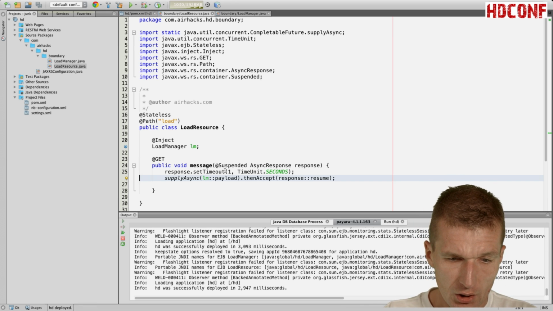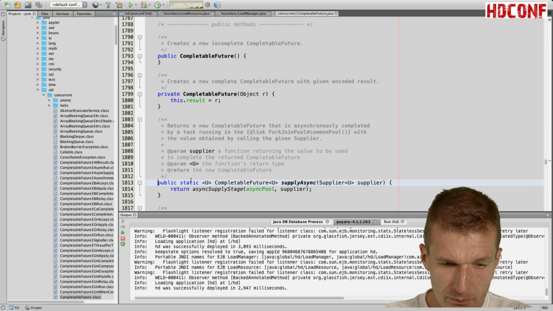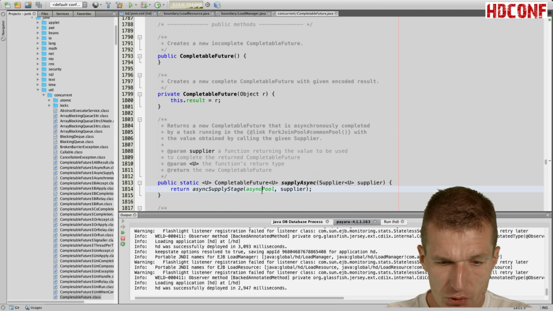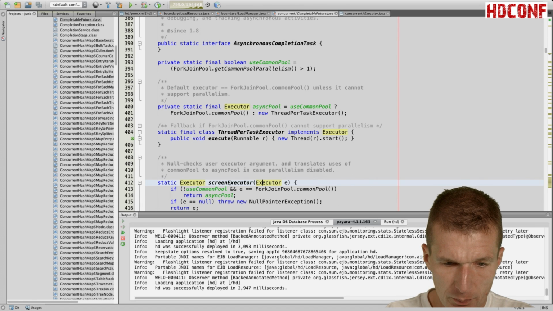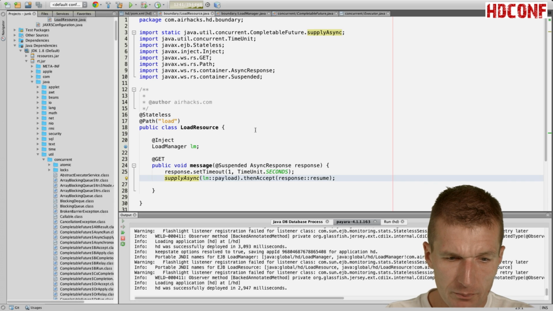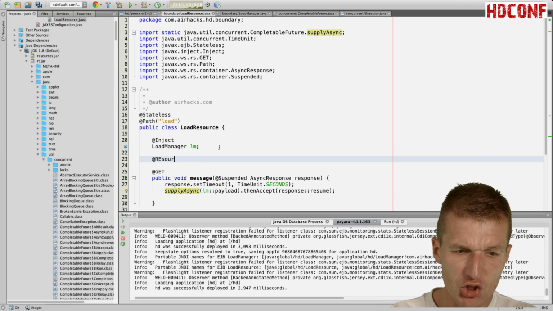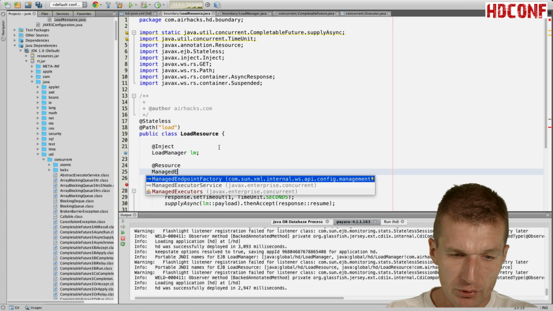It's kind of a handshake with additional header information. Now this is still a little bit problematic because supplyAsync uses the async pool, and the pool is based on the fork join pool. So let's improve the situation, and I will inject a managed executor service.